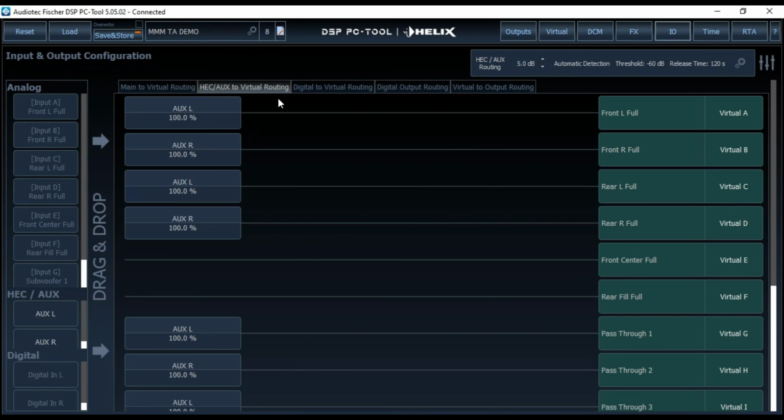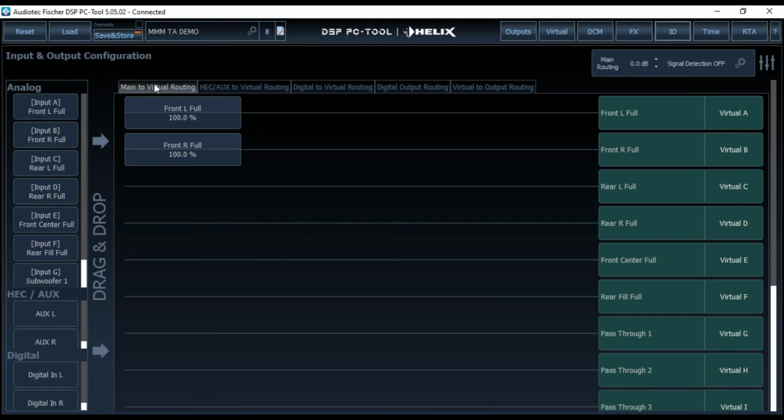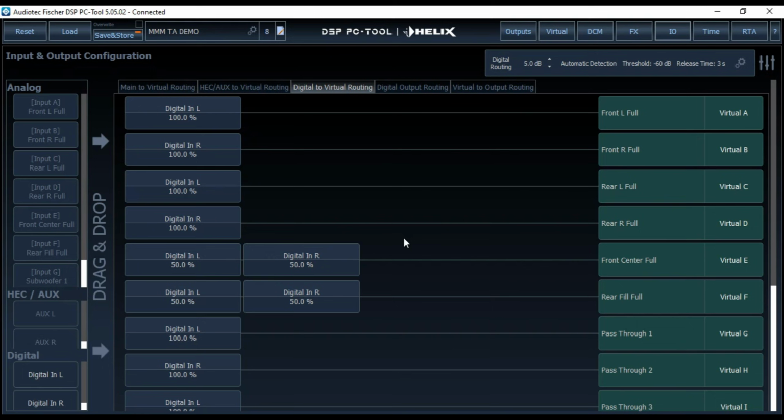I'm using my phone to Bluetooth the signal to the DSP, so I'm working in my hex module. If you're using your head unit, you would want to do the same in your main input, and you would take your left channel to your left rear fill and your right channel to your right rear fill. And if you're working in digital, as some of us do, it would be left digital and right digital.